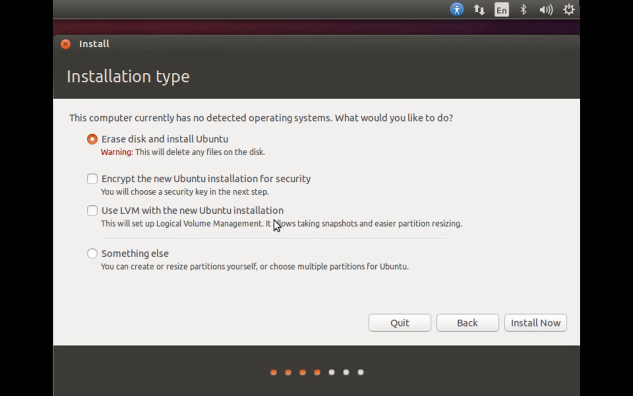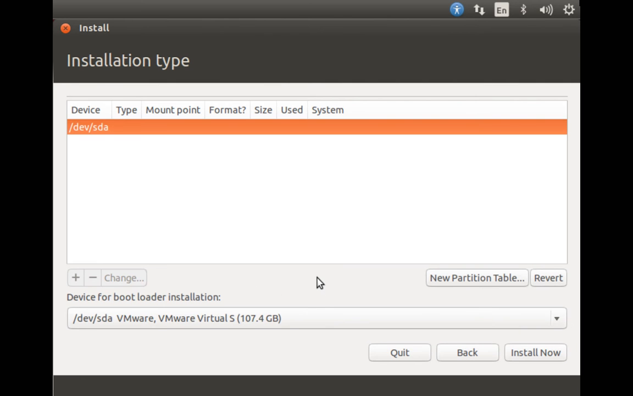But I would like my partitions to be laid out in a slightly different way, so I will choose something else. And when I choose something else, there are three things I have to necessarily do while creating partitions. I have to create a boot partition, I have to create a root partition, and swap is not necessary, but it's always advisable to have a swap. So I will create partitions now.